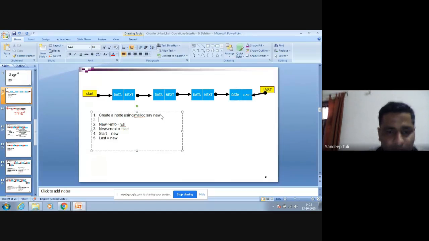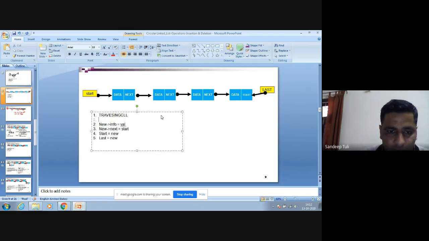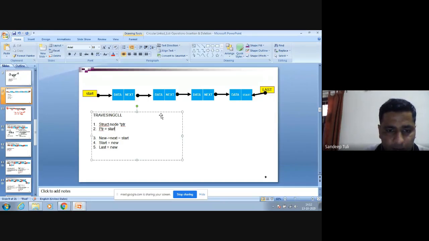Yes, you have said rightly. It will be start. So what do we need to do for traversing of a circular linked list? First of all, we need to declare a struct pointer, and initiate the pointer with start. Same step is there, no change.